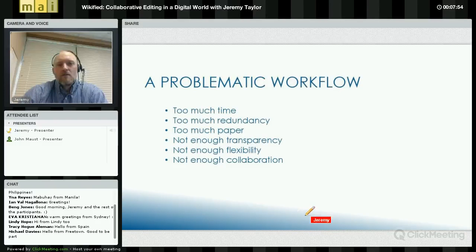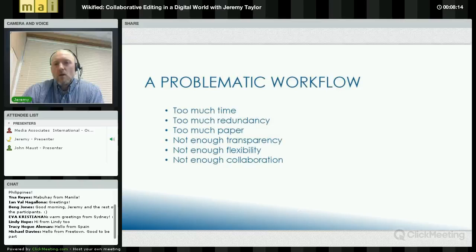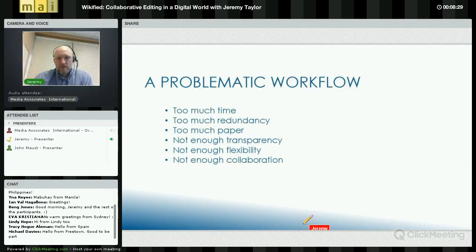So we needed to find something that was a little bit faster, less redundant, that didn't rely on paper as much, that we weren't printing out multiple copies of manuscripts. One of the problems with this workflow was transparency. If there was ever a question about why a certain change was made at any point in the process, there was really no way to go back and figure out who had made that change or why. And so we needed to find a way of working together that would give us more transparency, more flexibility, and allow us to be more collaborative.